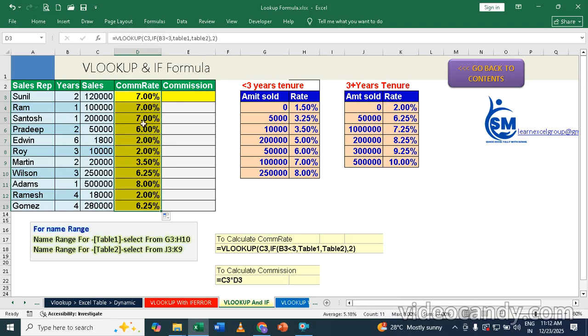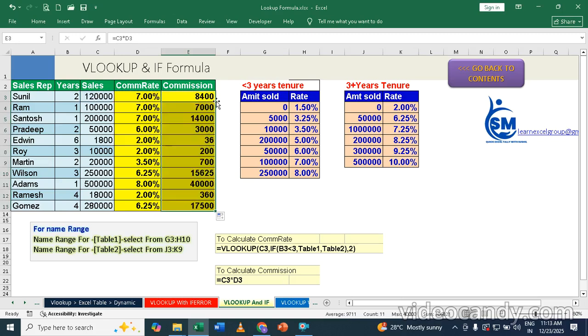So this is the advantage of using this, if you use VLOOKUP and IF formula using tables. Commission, if you want to calculate, this is how you do it. Equal to sales, that is C3, multiplied with your D3. Enter. So that should give you this answer, 8,400. So now again, if you double click here, I should get the answer.